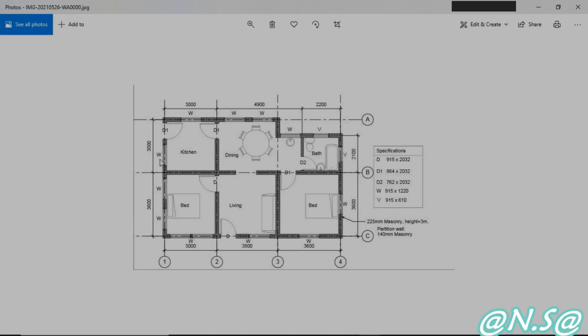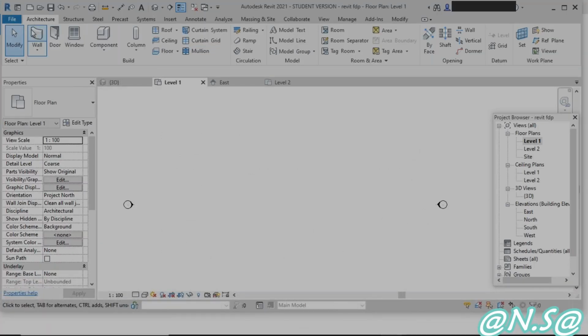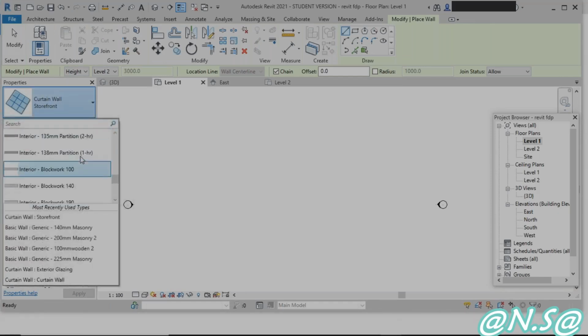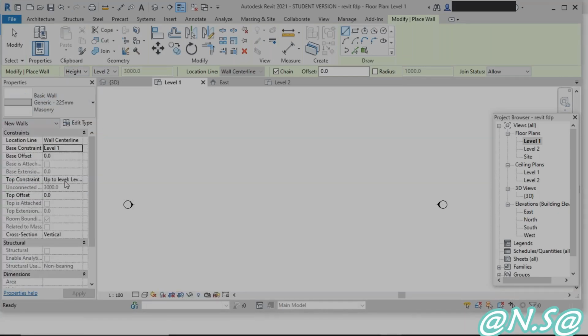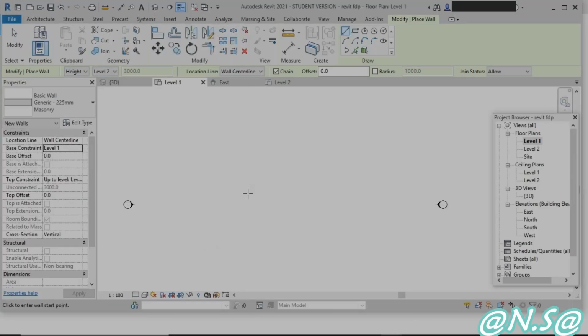So they have given the dimension center to center, right? So let us draw it. So I'm choosing the wall and of category 225 mm masonry. So we have 225 mm masonry directly, and first thing is, let us start drawing from bedroom. Okay, so it is of 3600 by 3000. Center line I'm just choosing. Three thousand.